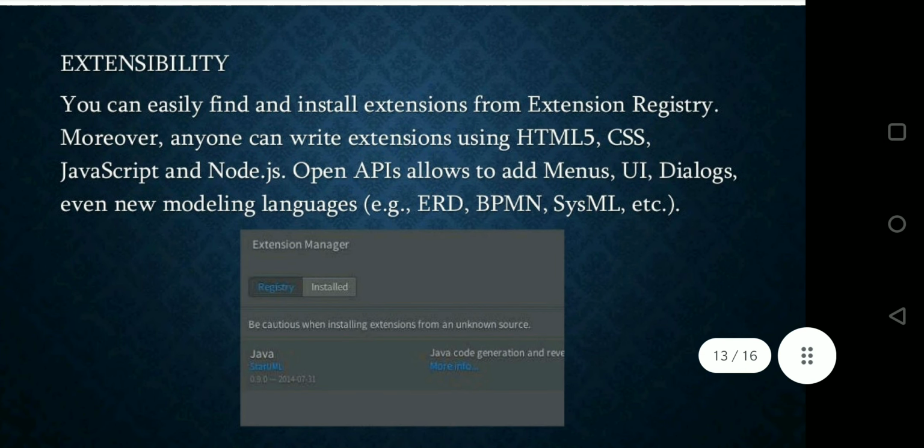Talking about extensibility, you can easily find and install extensions from the extension registry. Moreover, anyone can write extensions using HTML5, CSS, JavaScript, and Node.js. Open APIs allow adding menus, UI dialogues, even new modeling languages like ERD, BPMN, etc.